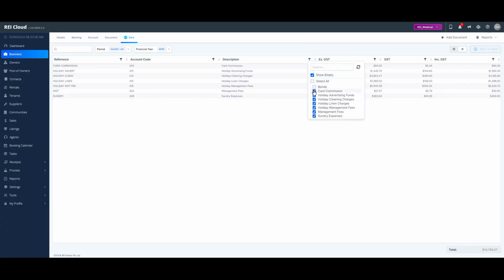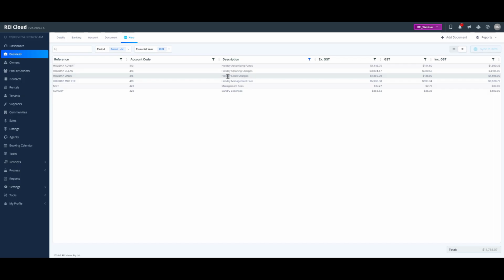As you can see, I'm removing some of the lines so that I can view certain chart of accounts in this screen. That concludes our how-to video on the business details screen.